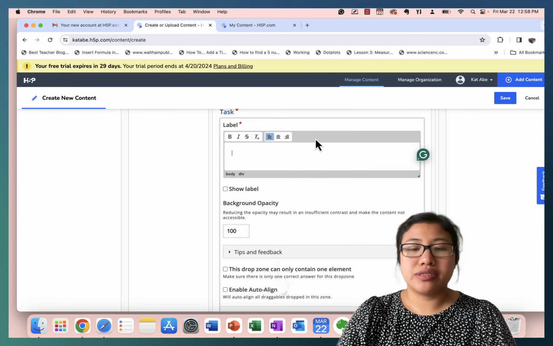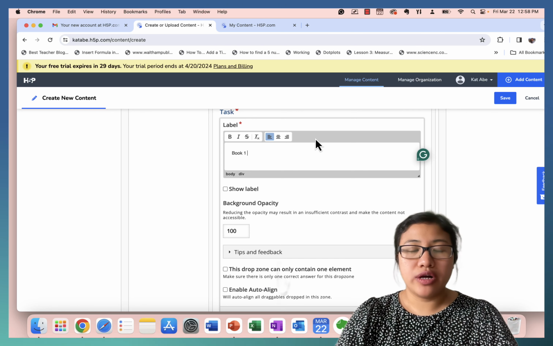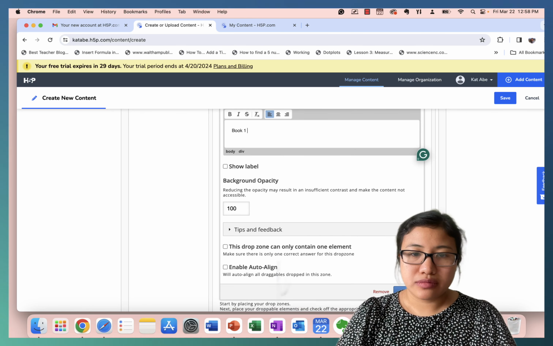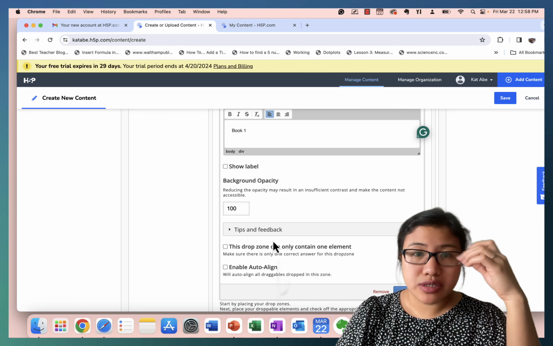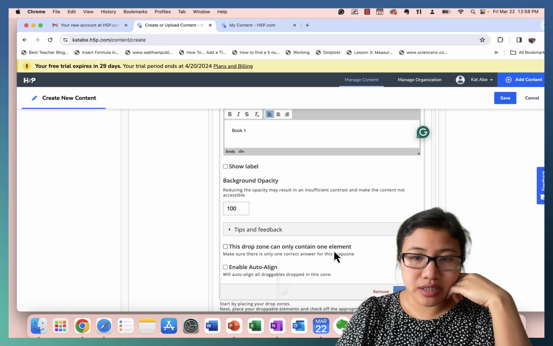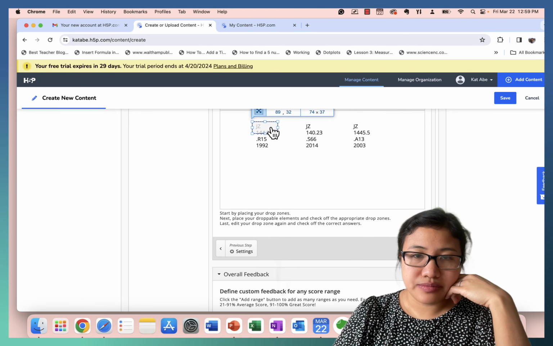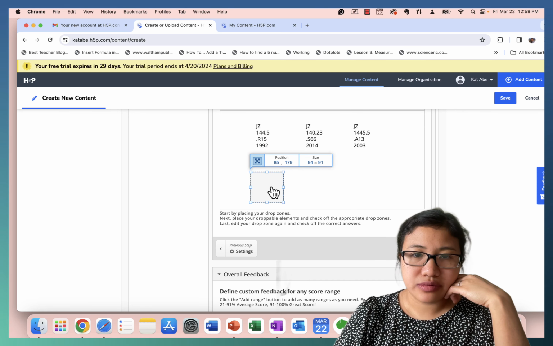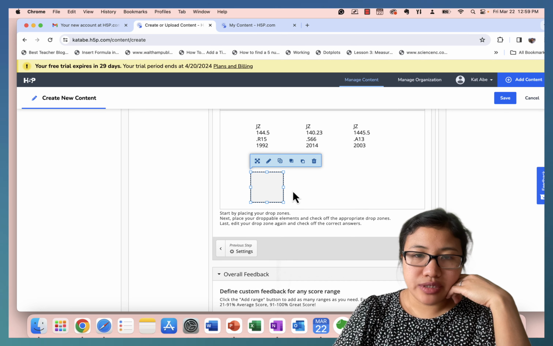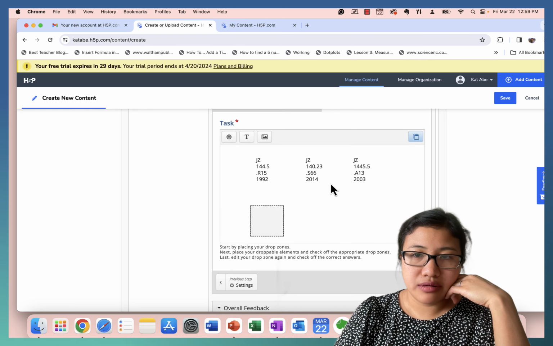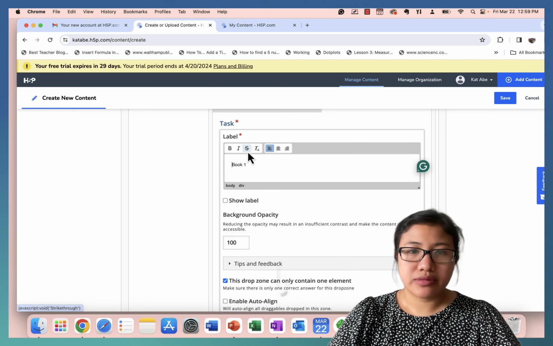So I'll just label this book 1. And then you can also select this drop zone can only contain one element. Yes, I only want one answer there. And I guess you can make it the same size as the call number. So we could do that. And since I want multiple, I'll copy it, paste. This will be book 2.